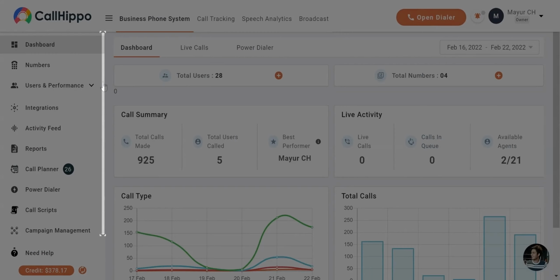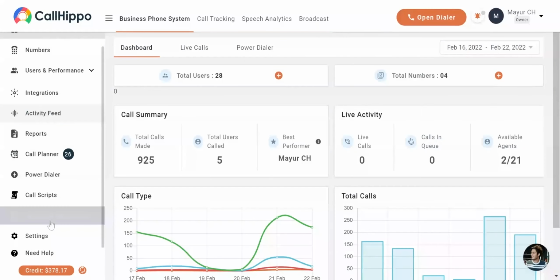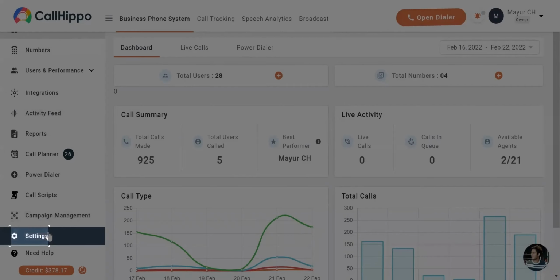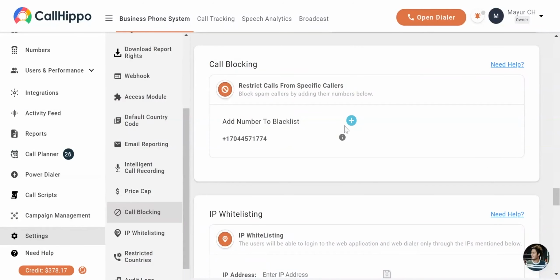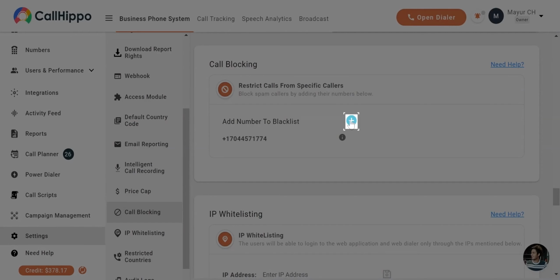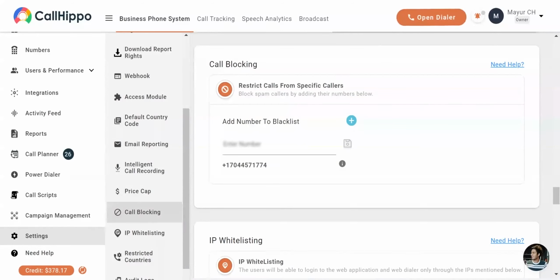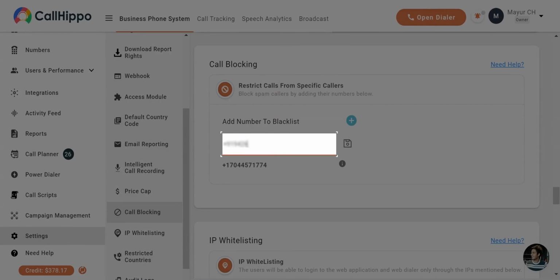Scroll down on your left menu and click on the setting tab. Scroll down on the new menu to the right and click on call blocking. Click on the plus sign to add a number to your blacklist. Enter the number you want to block. Click on save to proceed.